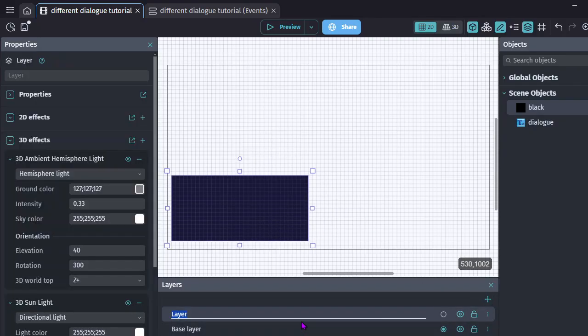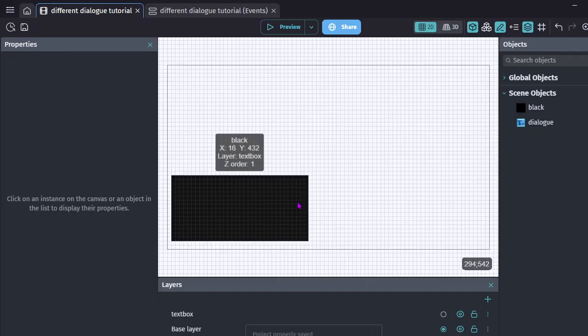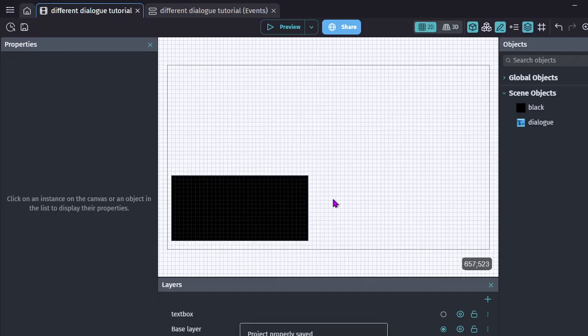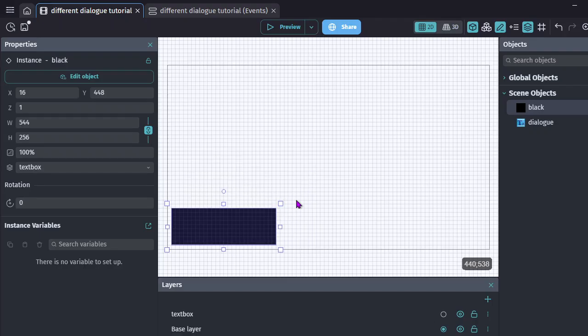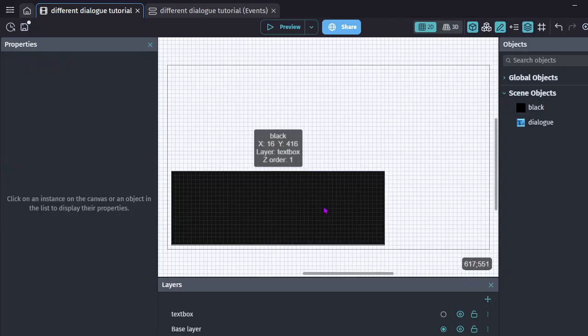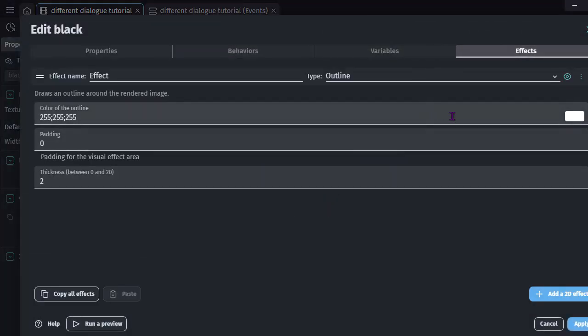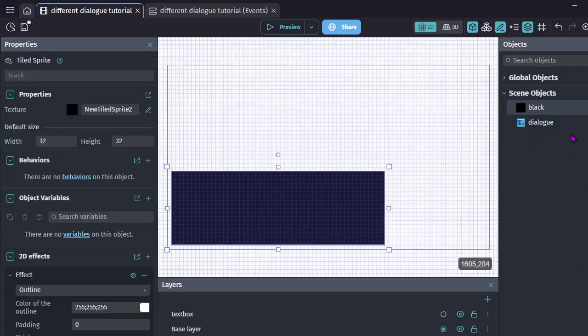You'll probably want a separate layer for the text box. Put this on the text box. That way the text box can stay on the screen while everything else moves around. So move your dialog box however, whatever size you want. At the minimum it has to be just a box. Personally, I like to put an outline on it.